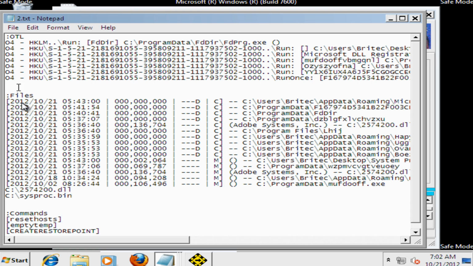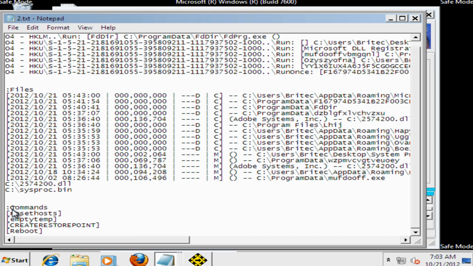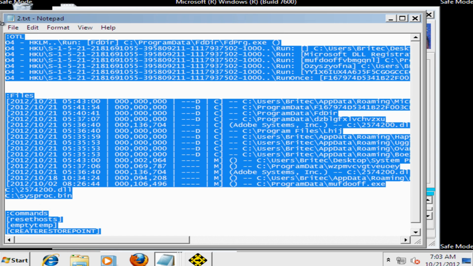You can put these in, and once you've done that, you can see files, and we need to put in the colon commands, which will reset the host file, empty the temp file, create a restore point, and then reboot the system. And this is what we're going to be doing. So we're going to copy this. I wish I could go through this thoroughly with you, but it just takes too long.